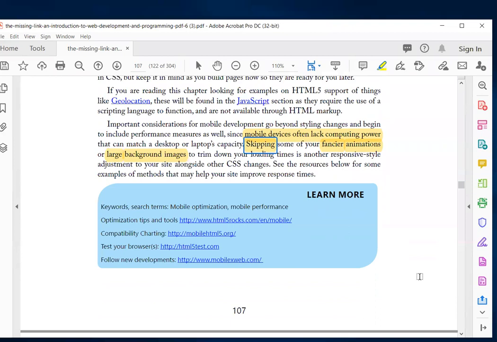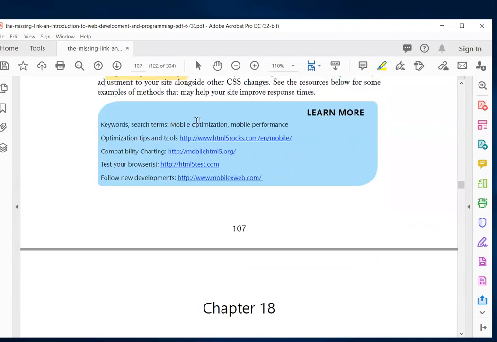So that is it for chapter 17. And here are some links that'll help you out with more information if you're interested.